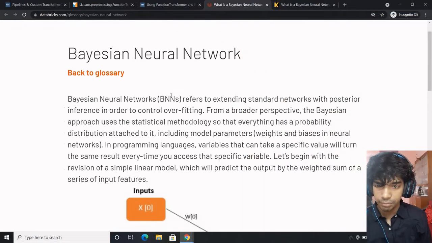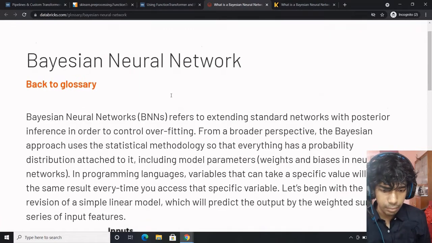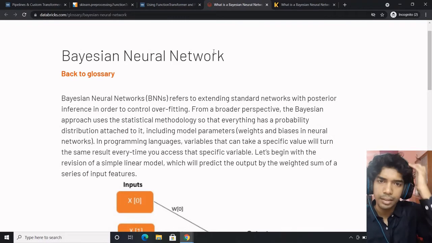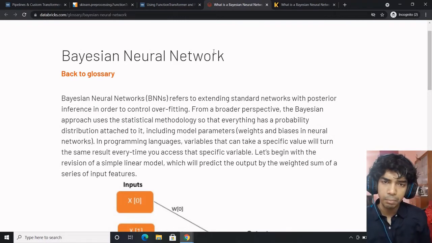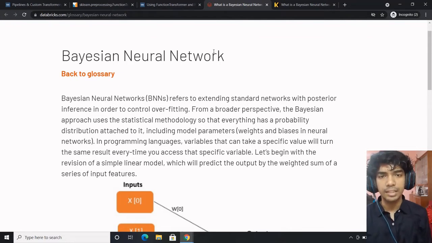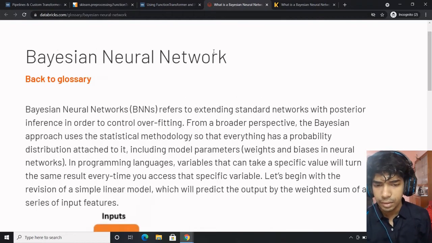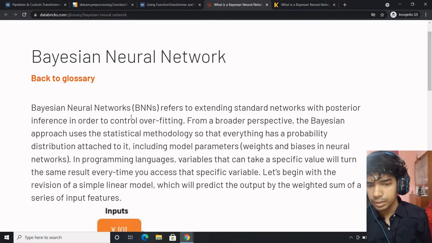So this is what I could find on Bayesian neural networks. The implementation part is something which is interesting and we'll take up that in a future video. But let's discuss what exactly is a Bayesian neural network and why you should understand it, what exactly it tries to deliver and those kind of things. So Bayesian neural network refers to extending the standard neural networks with posterior inference in order to control the overfitting.